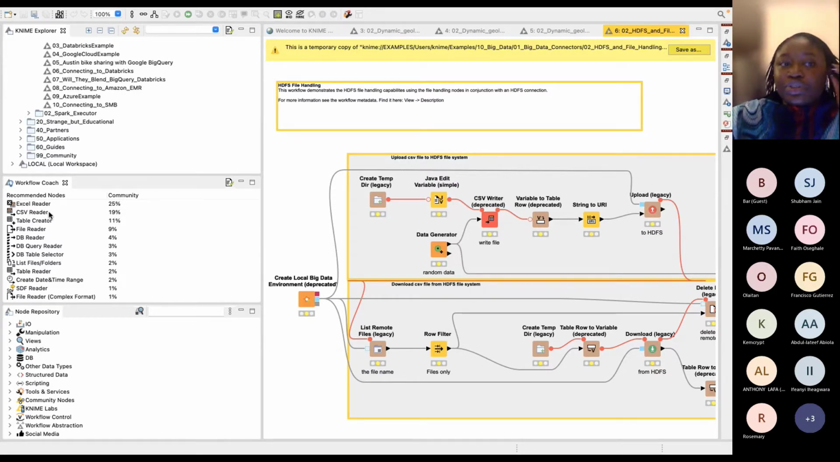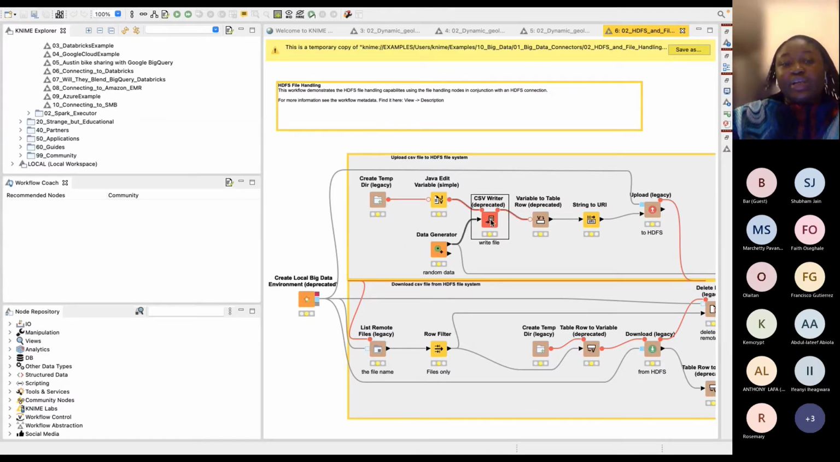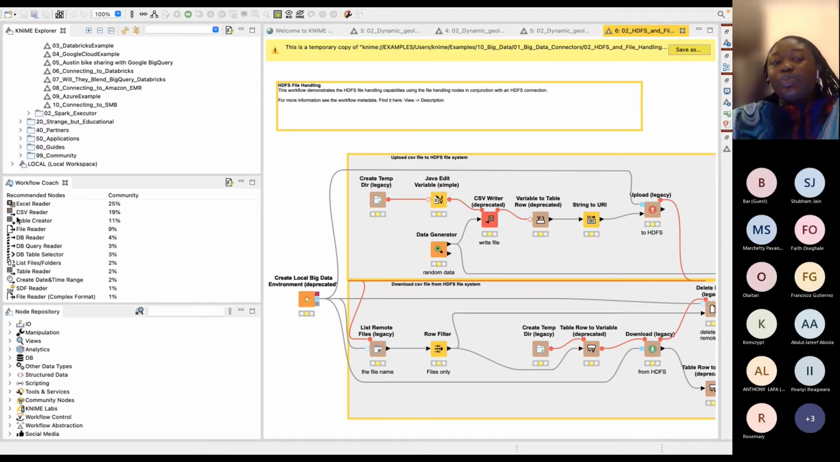The workflow coach here is a community-based algorithm that helps you understand. So if you were working on, let's say, for example, CSV writer, you've connected this node and then you were wondering what is the next node you should try for your use case. The workflow coach will suggest something to you based on what other community members have used.